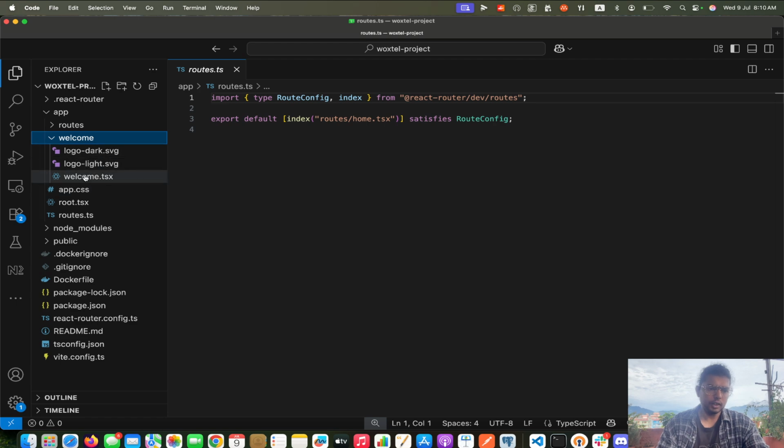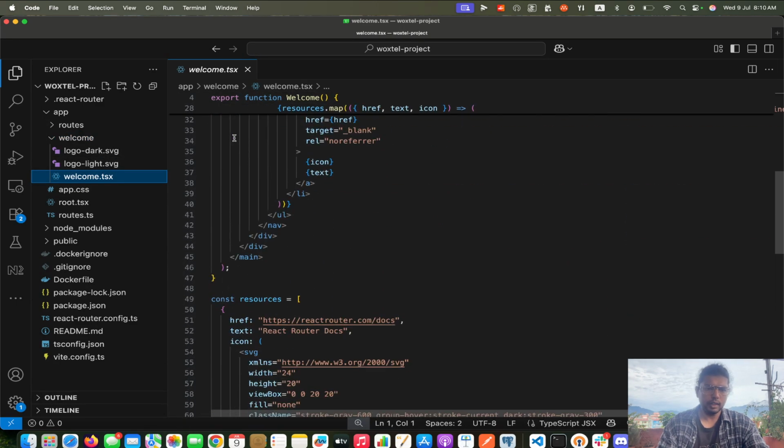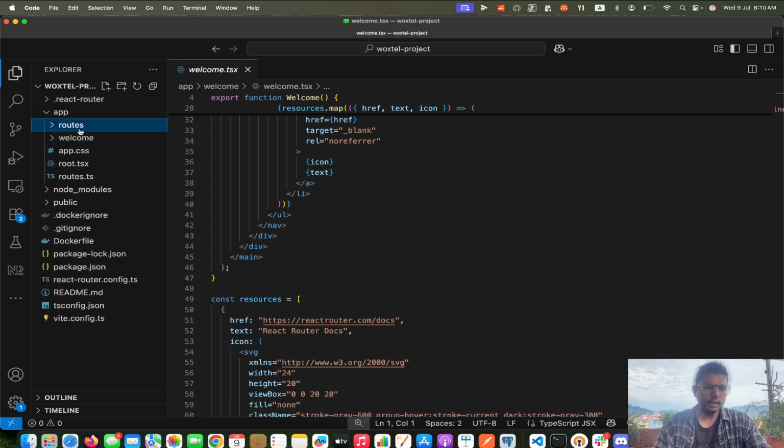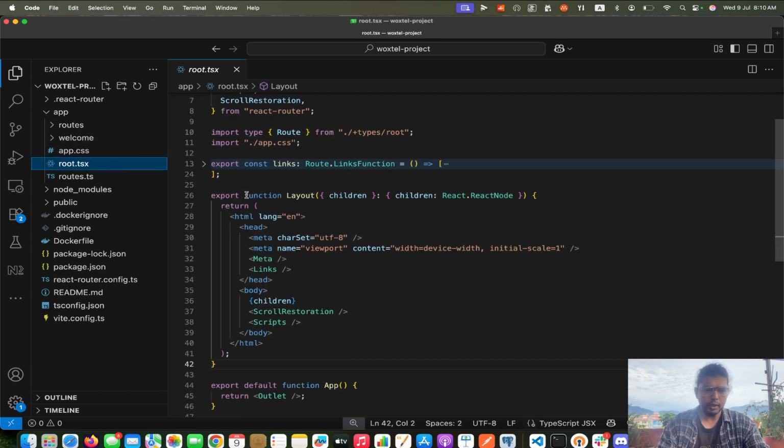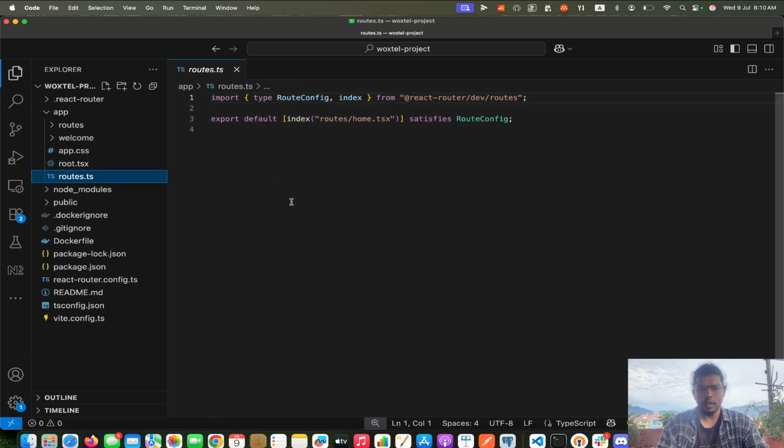Then we have routes, and we have welcome. Inside the welcome folder, what they have is just a component that is actually rendering here. Then we have the routes folder and there is a routes file. These both are important. Any route we want in our application should exist inside the routes folder, but when we create the file, React Router 7 will not directly create the route. We have to specifically mention the route in this file.